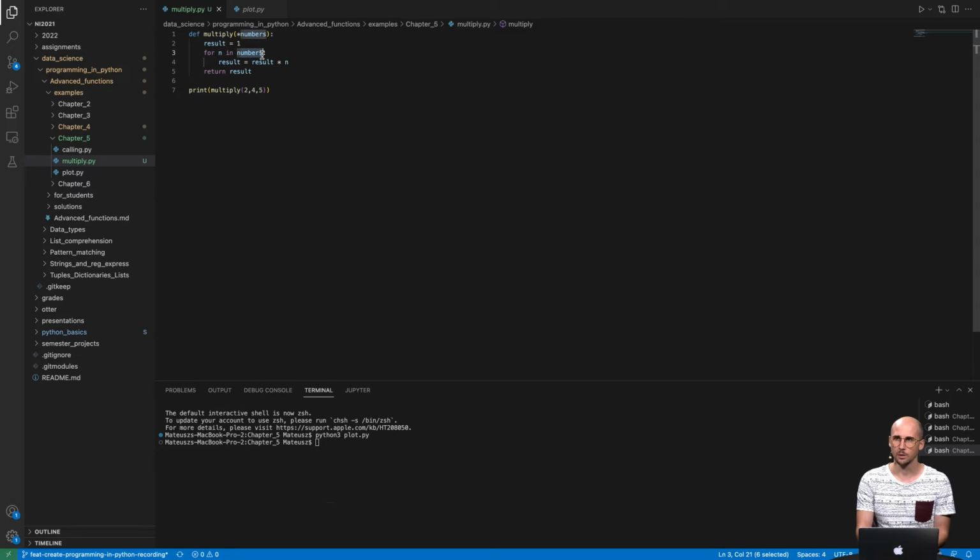Now, as I said, numbers is an iterable, so we can go through it using, for instance, a for loop, and say for n in numbers, we want to multiply the current result. So the first number, this is 1, multiplied by the first number we find in this iterable, then store it in the result, then go back and take the second number, go back, take the third number, and so on until we go through this whole iterable. And then when we are finished with the for loop, we return the result. And here we have a line of code which prints the result of our function.